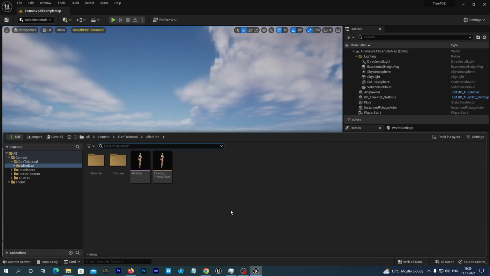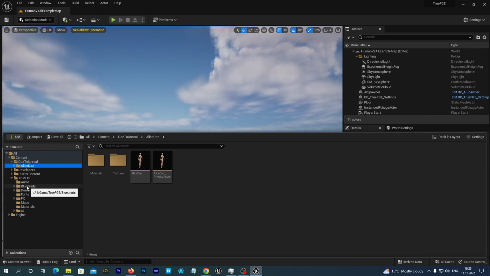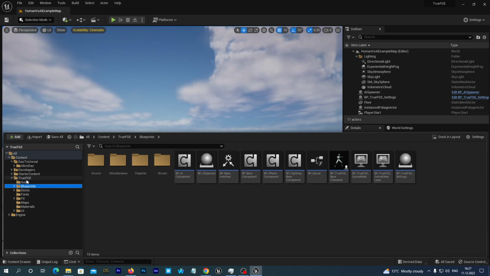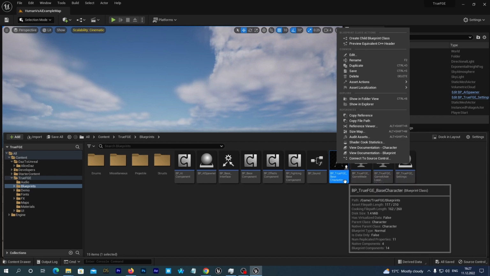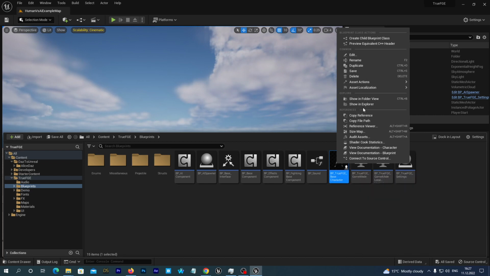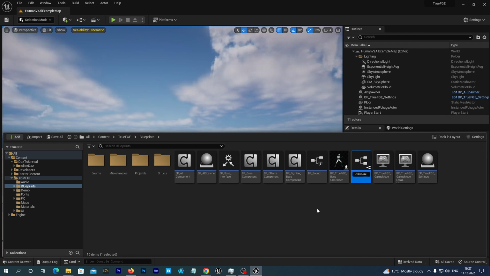And now we are ready to add a character to the True Fighting Game engine, which is based on this figure imported from the DAZ Studio. And it is pretty easy. We just go to the True FG Blueprints and we right click the BP True FG base character, and we select Create Child Blueprint class. And let's name it BP True FG Alice DAZ.